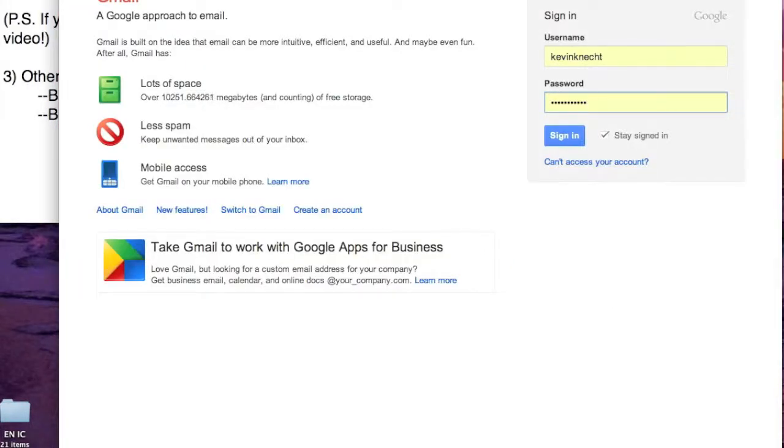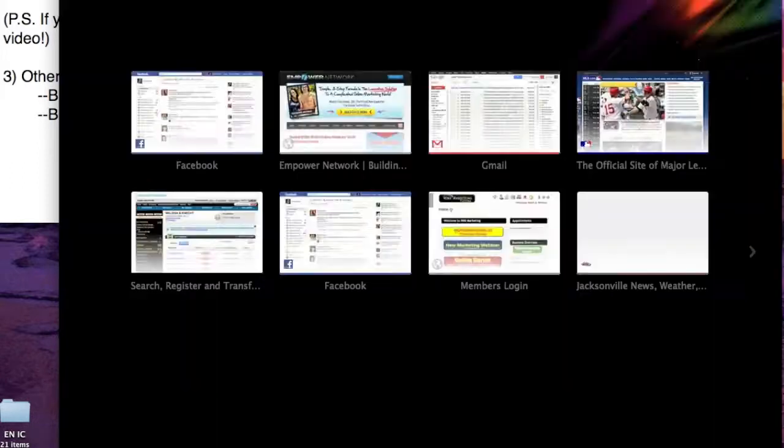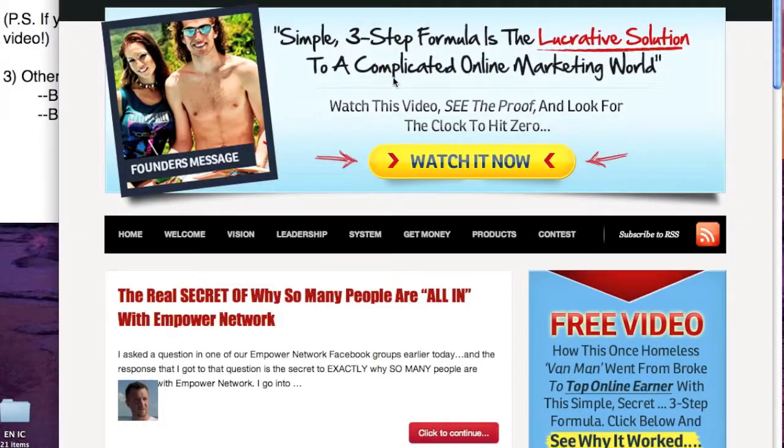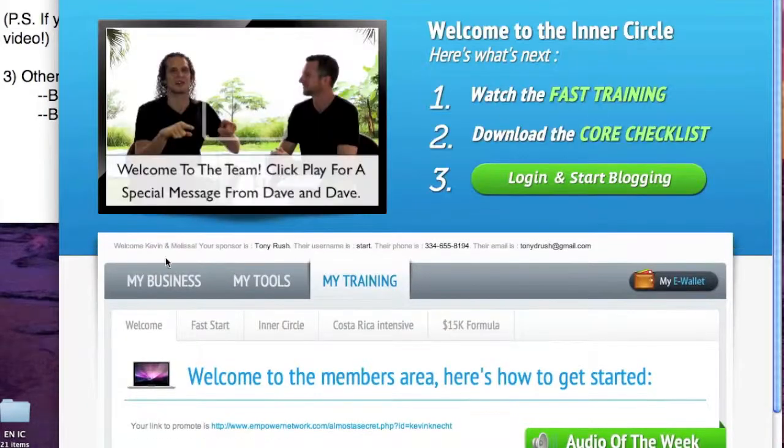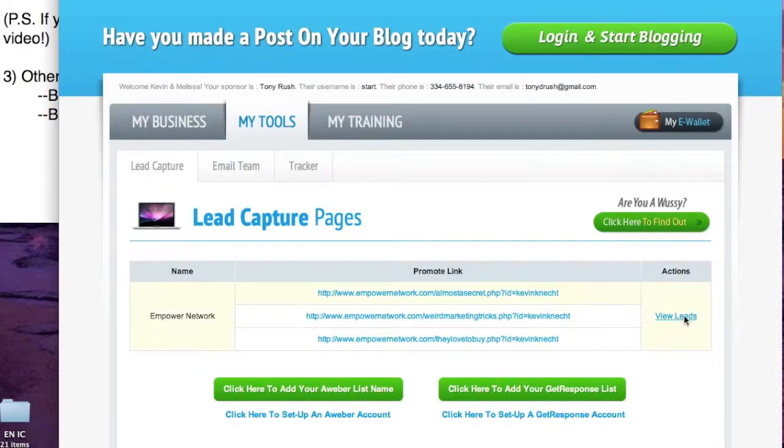And what we can do to see if it's working is log into your Empower back office, which I'm going to do. Oh, I'm already logged in here. I didn't have to do my username and password. Maybe I did. Well, let me go here. And let's go to My Tools, and let's check View Leads.